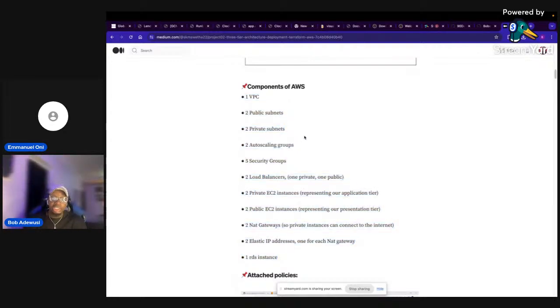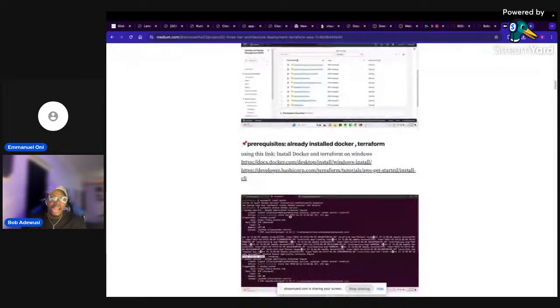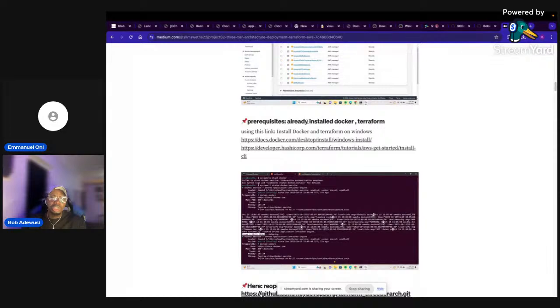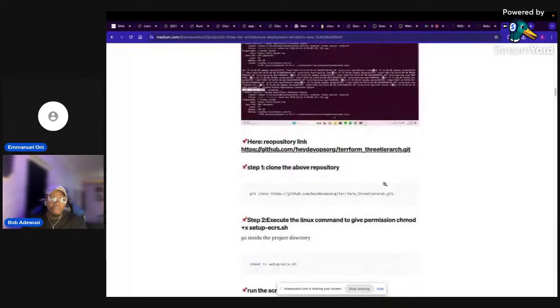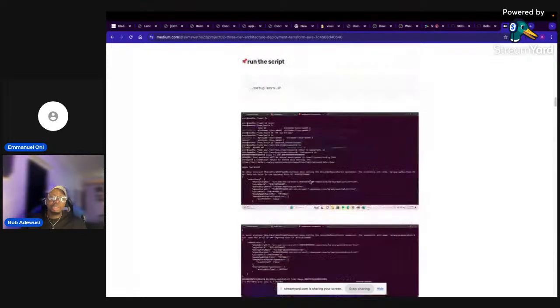That you can create a VPC, you can create subnets, private subnets, auto scaling groups, security groups, load balancers, private EC2, public EC2, all of these things, attaching policies using IAM, and you are able to do these things using Docker and Terraform. Trust me, you are on your way to becoming a really good engineer. There is also a shell script here that is being used in this project.